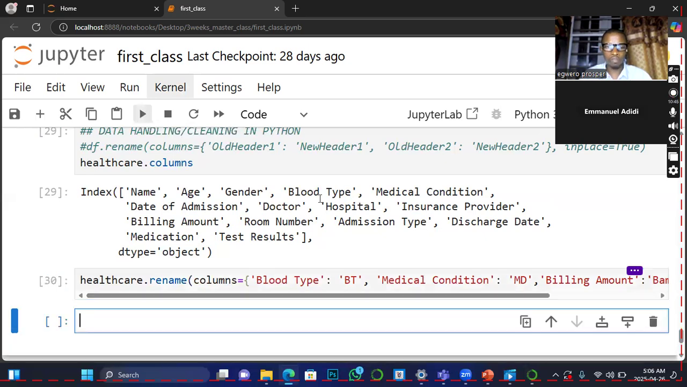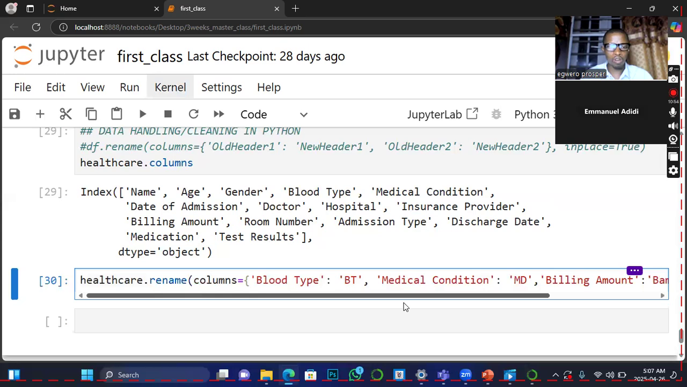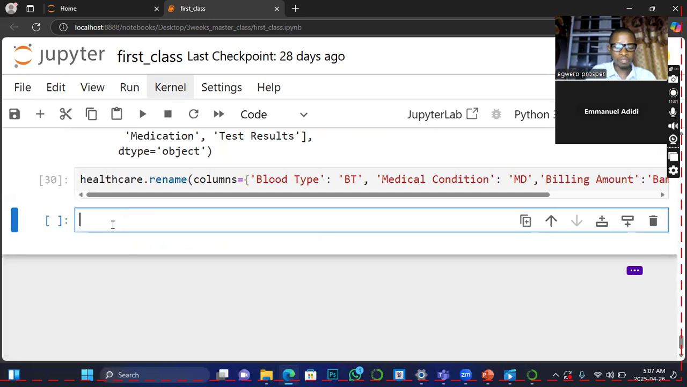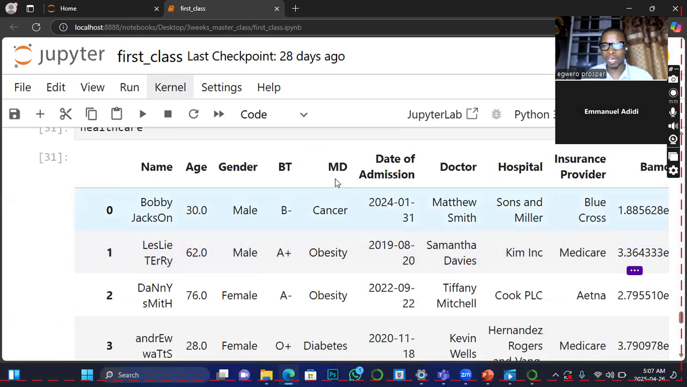I'll just click on run. Once it reads a value here, it is a confirmation that your code has been accepted. So let's call the data again and find out if we have actually changed them. I'll just call the healthcare data set again here and run it. Now let me go to the headers where we made those amendments. You can see that they have been replaced. So you can have BT, MD, and the rest.